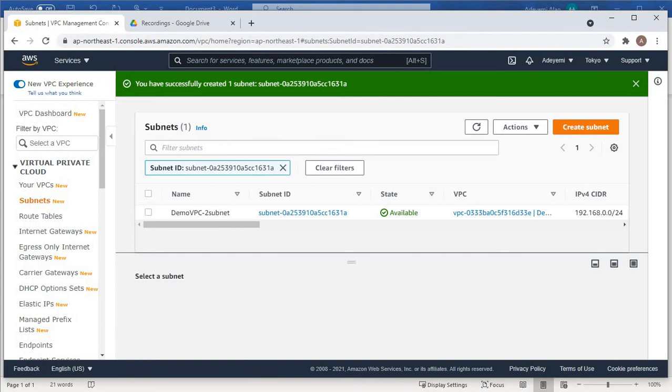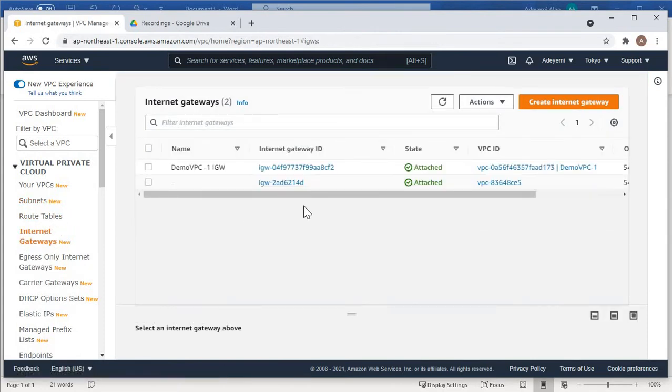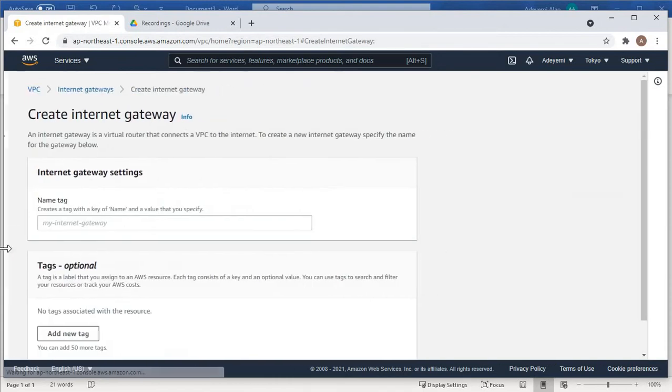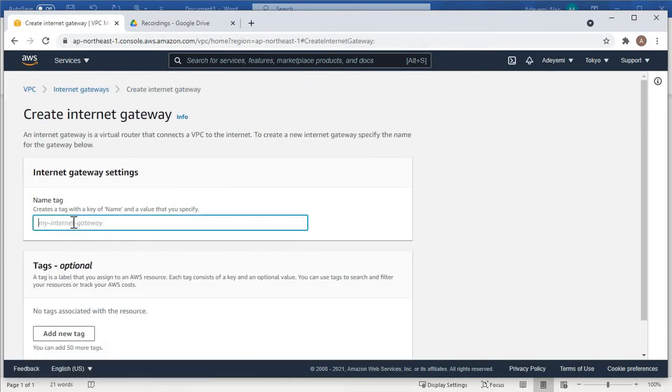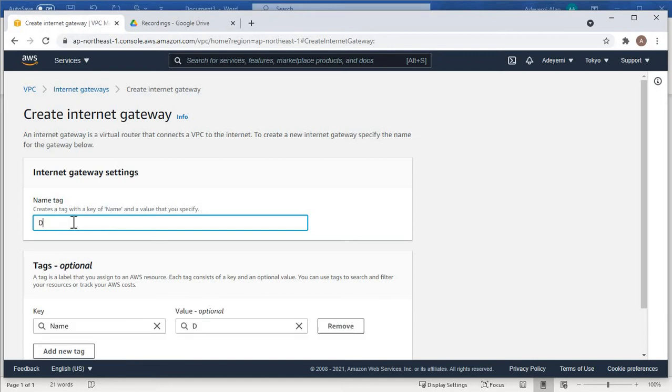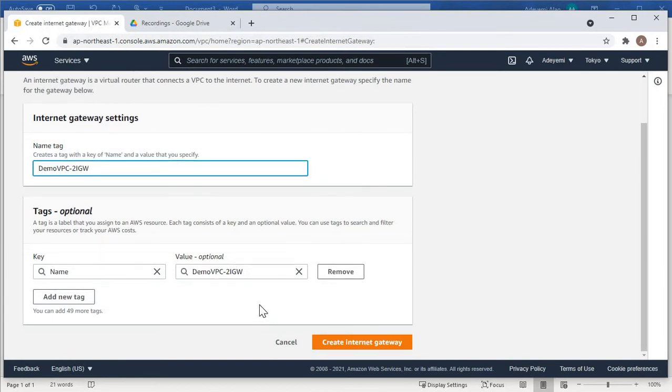Next, we now need to create the internet gateway. This is not done yet. So let's go to internet gateway and click create internet gateway. Let's give it the name demo VPC 2 IGW, and click on create.